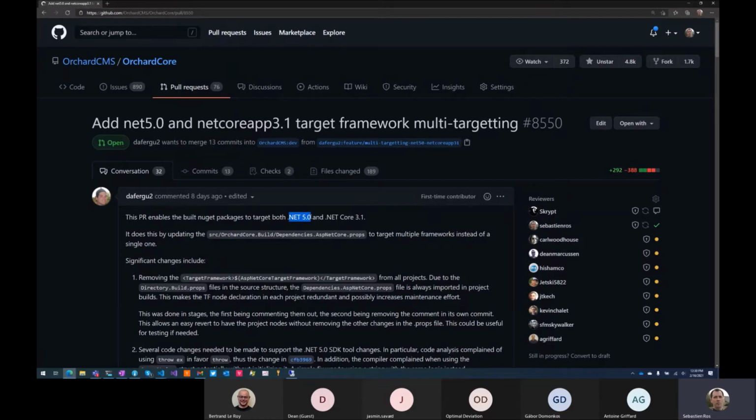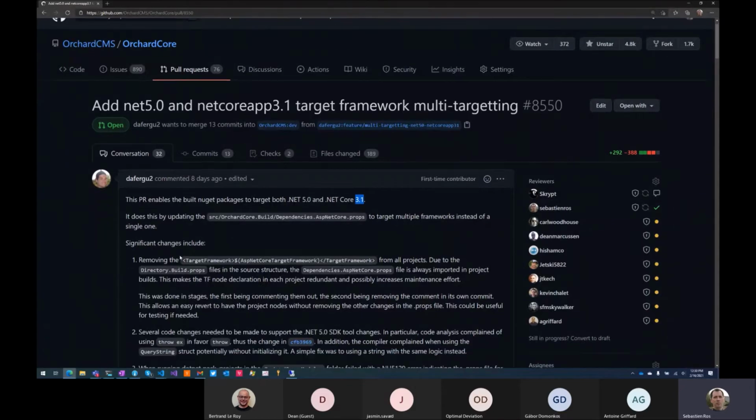Okay? Because now it's stable and it's faster. And when we move to 6.0, we'll just support 6.0 and 5.0 because 6.0 will be an LTS. Today, the only LTS is 3.1, so we'll keep shipping on 3.1.